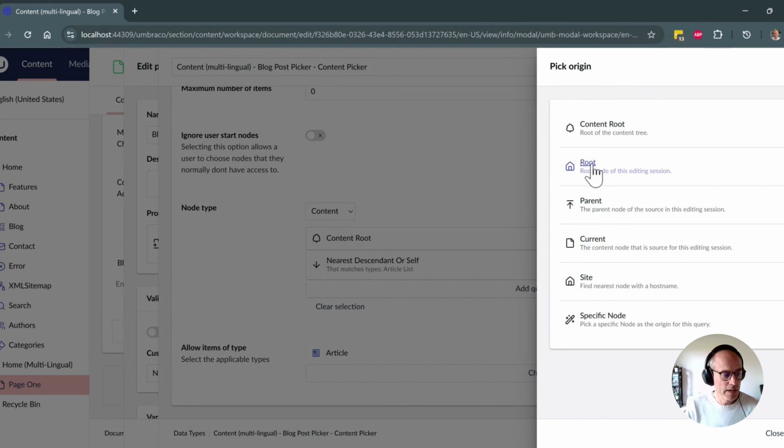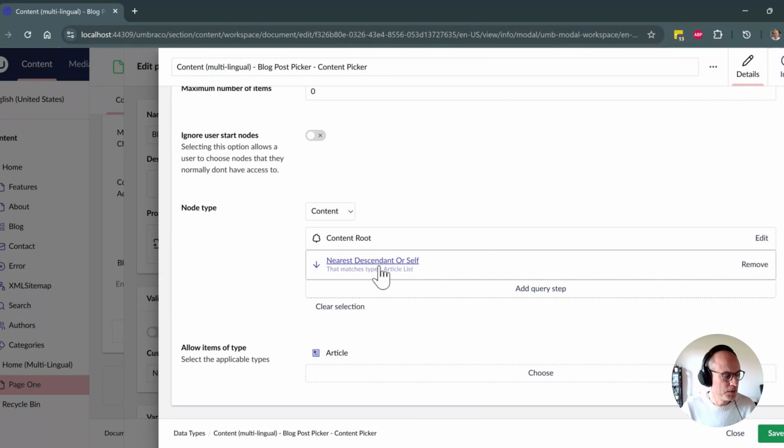So previously you only had root, as I say, which would take you to your root node. Content route will take you all the way to the top, so you can come back down again. So in this case, I've gone all the way to the top, and I found the nearest descendant that matches the article list to find the right ones to pick from.